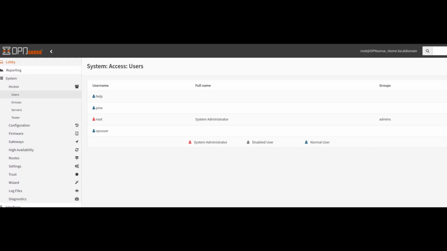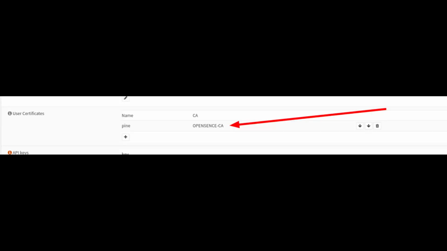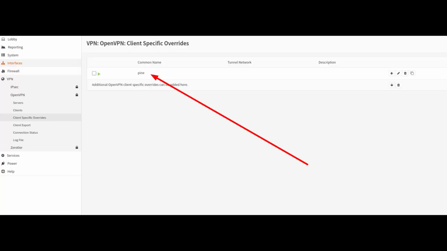First thing to cover is that we're going to make sure that you have a VPN user, and of course, a corresponding VPN certificate. All right, next we're going to go into VPN client-specific overrides, and we're going to create this client-specific override for this user, Pine, which matches the user we created in system access.